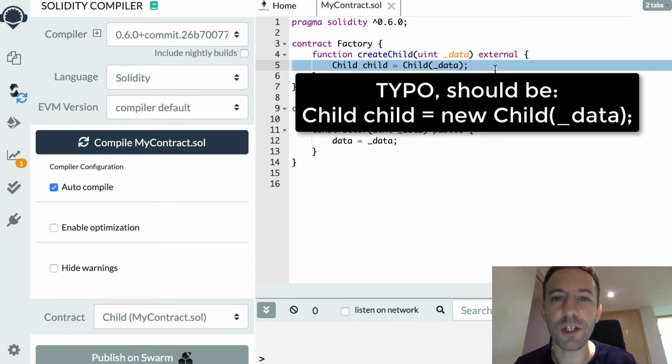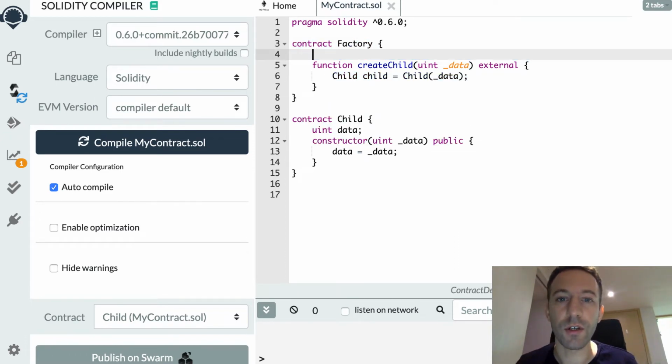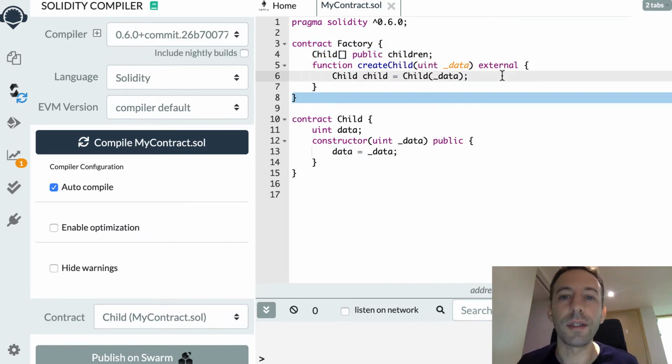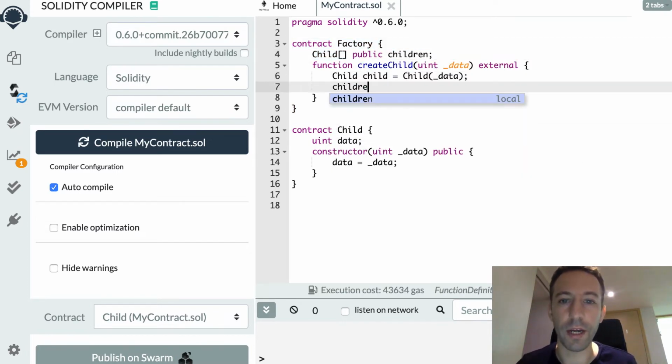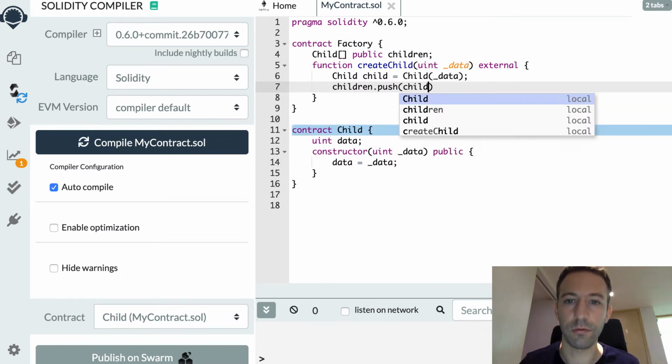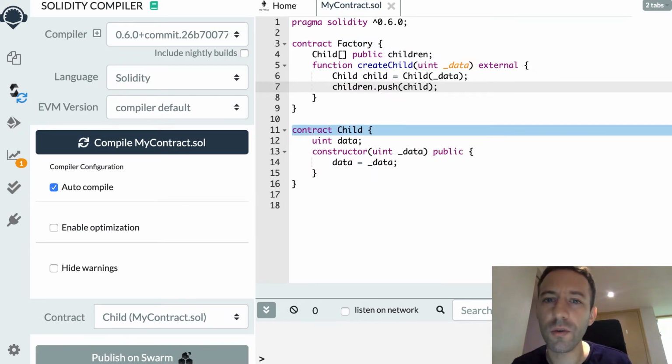Next, we want to save this pointer in an array. So let's define an array of child contracts. Then we add our pointer to our array. Then we might also want to create an event so that we can more easily track which child contracts have been created from the front end.